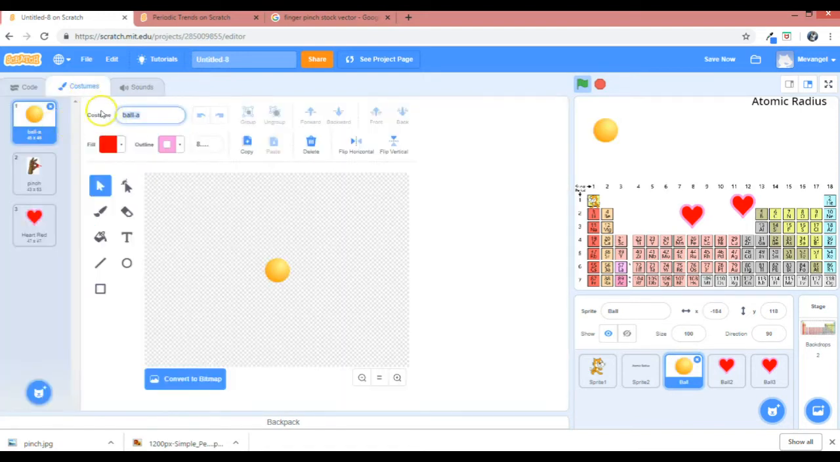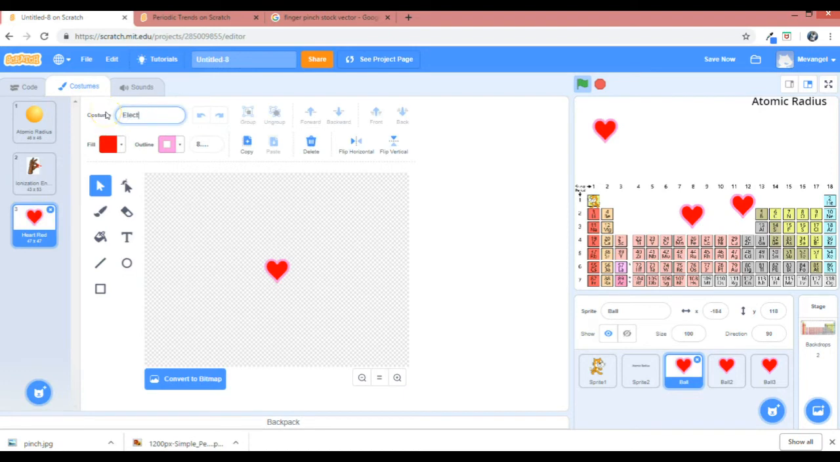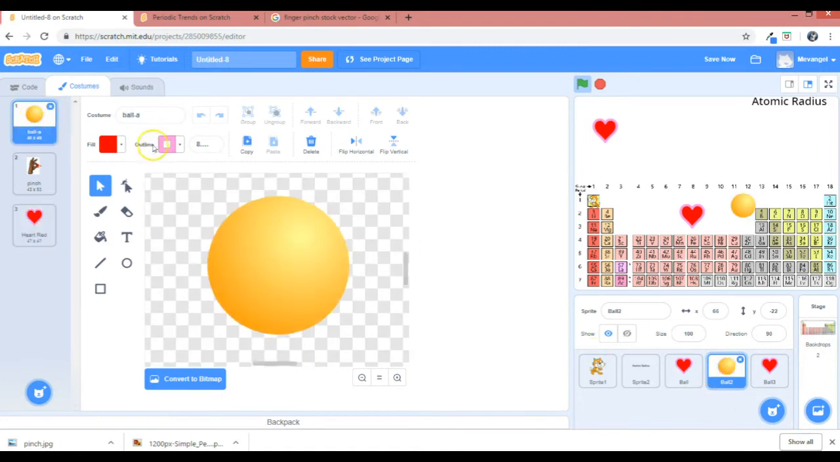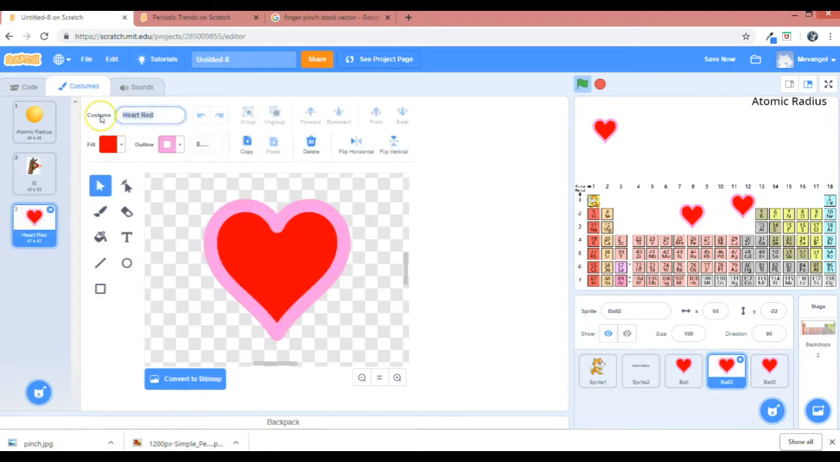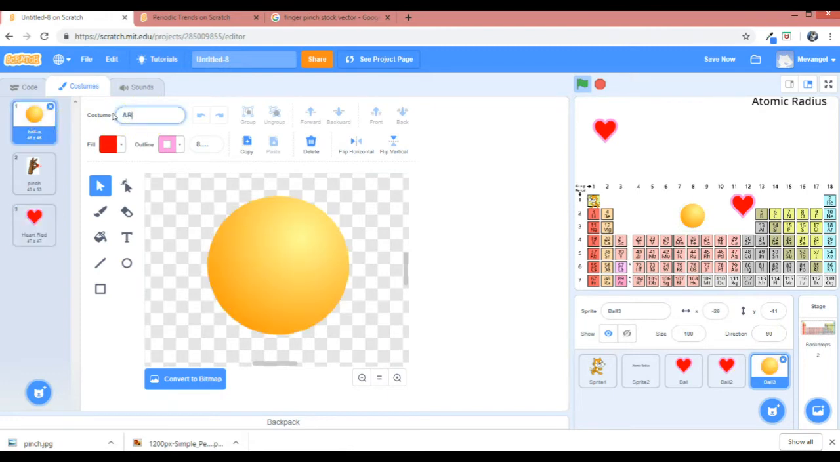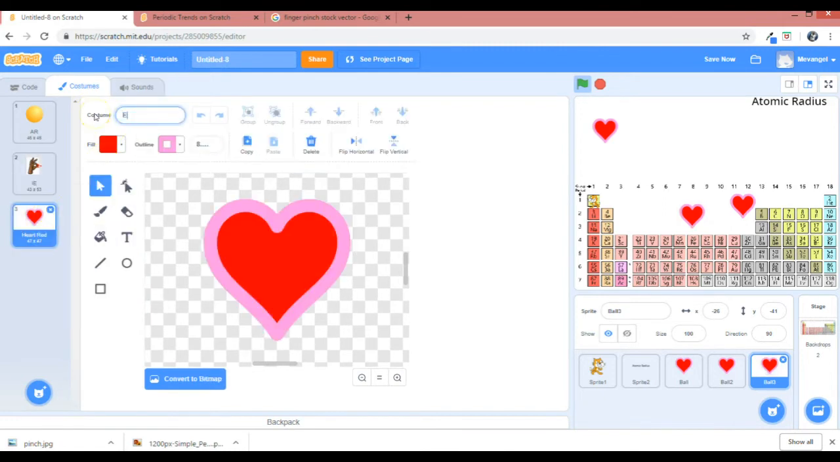Now let's name our costumes. Again, this is called atomic radius. This is called ionization energy. And this is called electronegativity. Probably should have done this before, but let's do it for all three sprites. Again, atomic radius. I'm just going to call this IE for ionization energy, and I'm going to put EN for electronegativity. Again, this one, atomic radius, I'll just put AR. This one, ionization energy, and this one, EN, electronegativity.